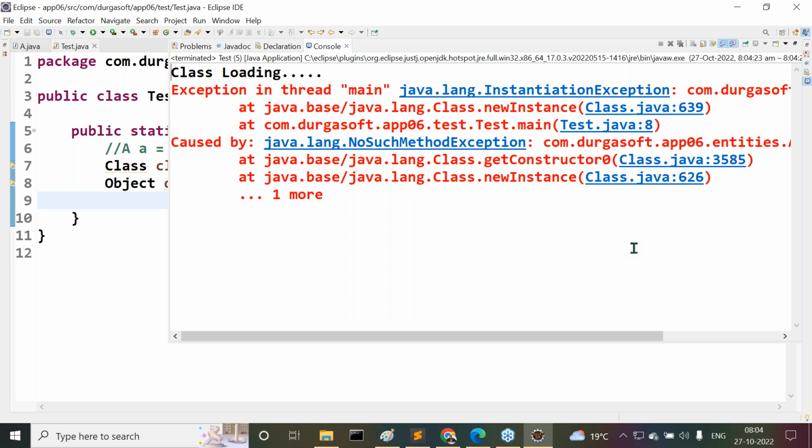What exception here are we getting? No. InstantiationException here we are getting. First priority is given to what? Parameter check. Next priority is given to the access modifier. Parameter is the first priority. Yes, all of you are getting clarity, no?